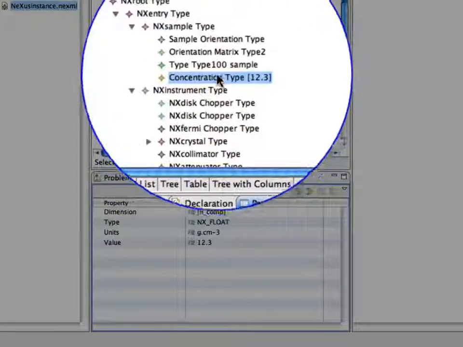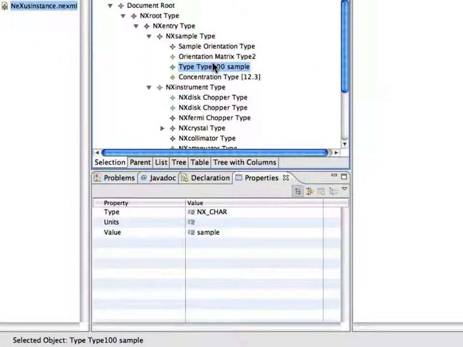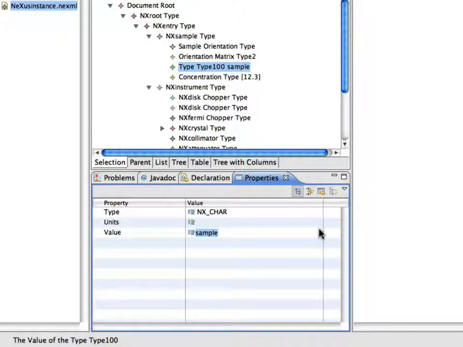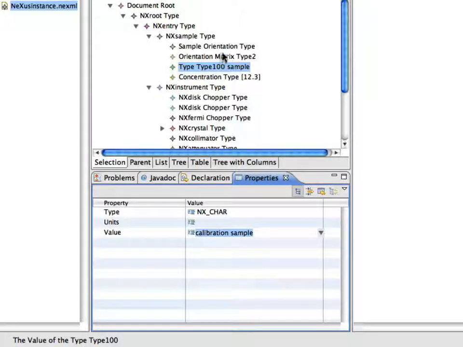That's better than nothing. So let's look at the type. Remember, it's the type of sample, and it itself has a type. It's NX char, but again, this is just considered metadata. The actual validation comes through the value. Now, you see how it's provided from the enumerations, the possible values. I'll just change it to show that we can do it.